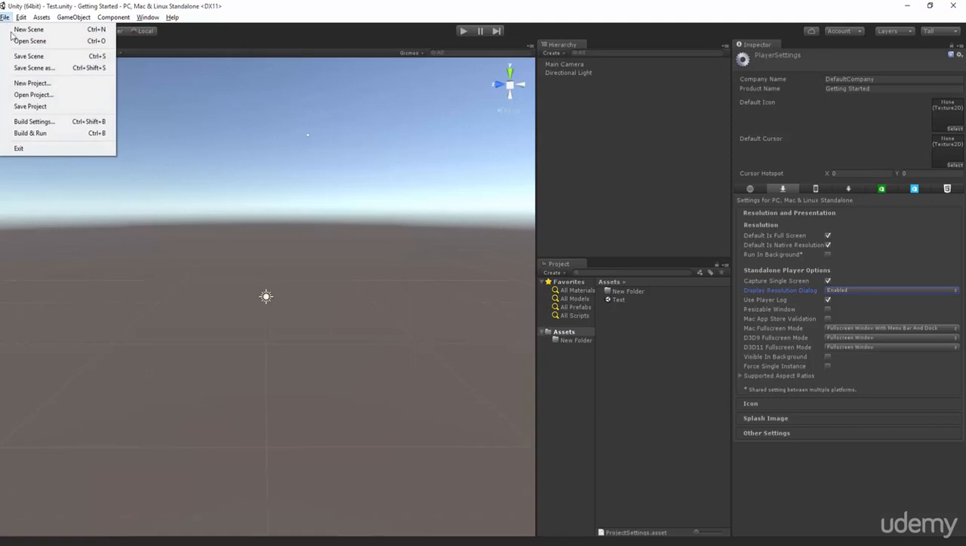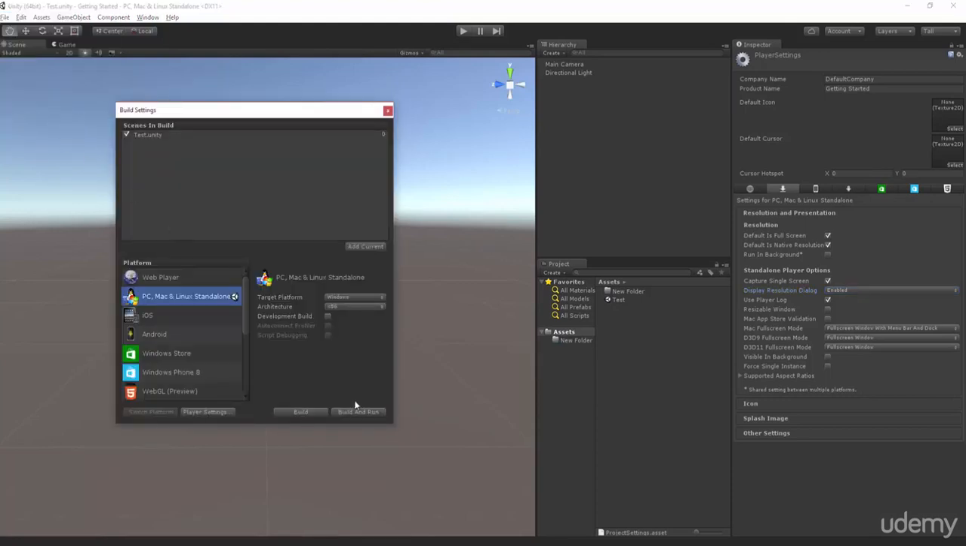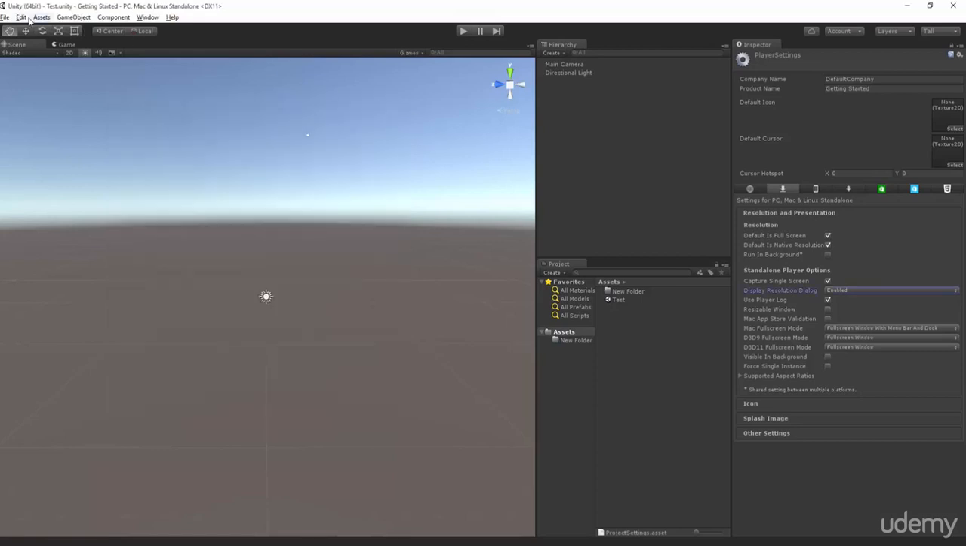And in File, you also have Open Project, which opens a project, and Build and Run, which is if you go into Build Settings, it's right here. It's just a shortcut key. They've added that. And it'll build the project, and then it'll just pop it up right on your screen, so you don't have to double click on the application. And that's kind of as far as we're going to go into the File description.